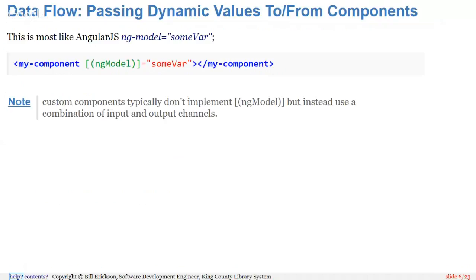And then last but not least, the bidirectional data binding. This is most like what ng-model is in AngularJS. You give it a variable. If you change the value of the variable, that goes into the component. If the component changes the value of the variable, it comes back out to you. So we have, no surprise, both of the notations around the attribute. In my experience, most custom components don't implement a thing called ng model, they just have variables that you pass data in and other things that send events out. But you can do that with some special trickery.